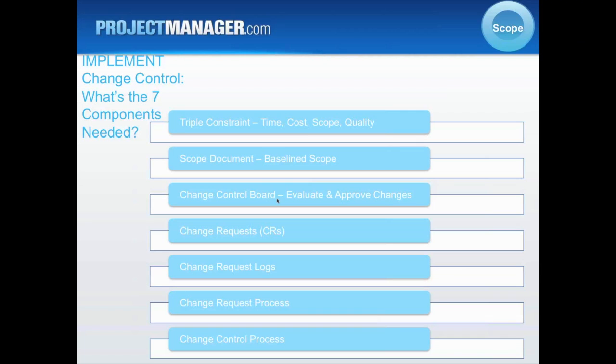But you want a way to capture change requests that come from either your customer, or may come from different people working on the project where they see an opportunity of something that needs to be changed or added or even deleted. So that needs to be captured on what we call a change request.